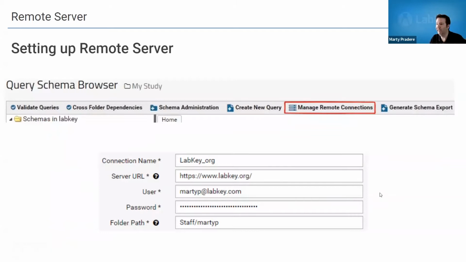Setting up the remote server is pretty simple. If you go to the Schema browser, you have a button here to click, and that'll take you to a UI that looks like the bottom part. All you need is the URL. You do have to give it a folder path, which you're going to give it access to. It is done with a single logon. And so every time that ETL is accessing that server, it is using this logon.